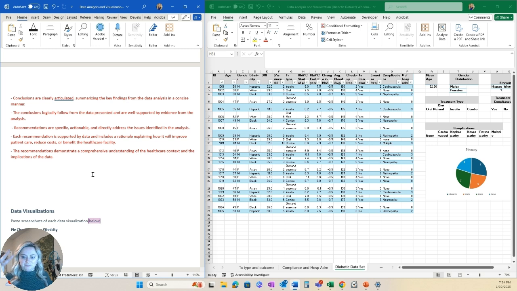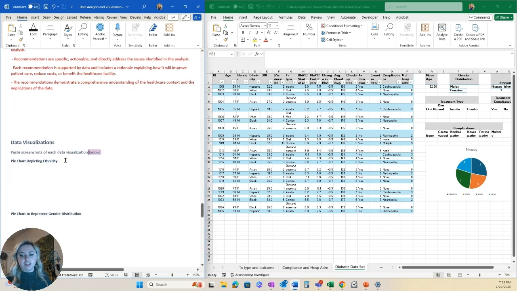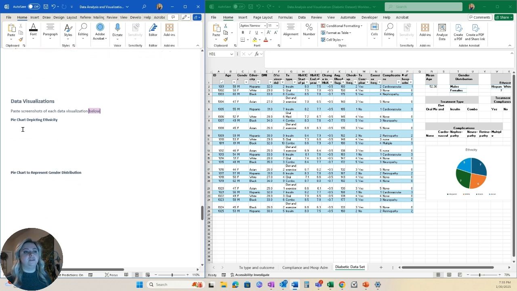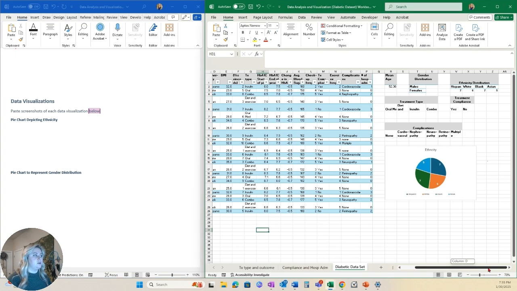So that's part 2. You've done all the work. Now you analyzed all the data. Now I need you to give me screenshots of the visualizations. And to do that, there's a couple of different ways. So we did that ethnicity pie chart together. So let's go ahead and copy and paste that into our Word document that we are going to upload along with our Excel spreadsheet into the Canvas Dropbox.